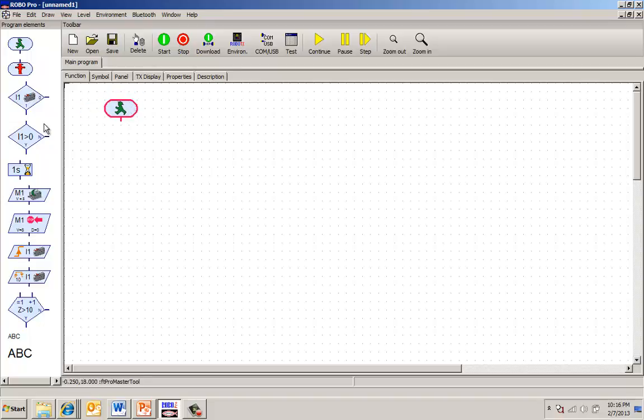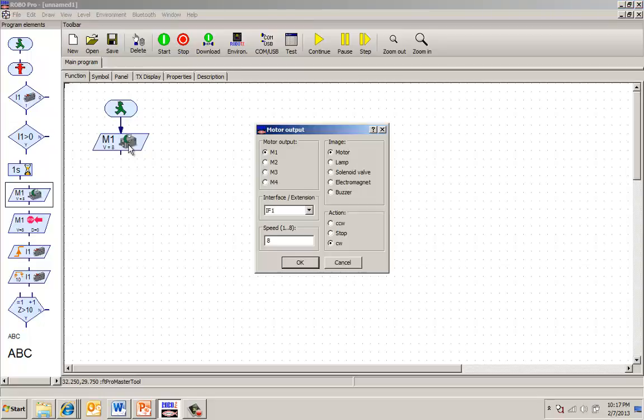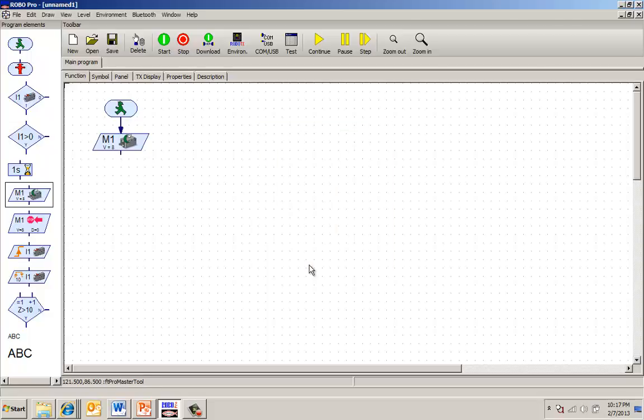Okay, and so the first thing we want to do is turn a motor on. So here's the motor 1. If I've connected it in port 1, then motor 1 will be fine. I can right click on that and I get these options. I can change which input it's on, I can change where it's connected, I can change the speed, I can make it go clockwise, stop, or counterclockwise, and I can change the image as well. I do recommend that you change the image so that it helps you when you're looking at your program. So you'll click OK.